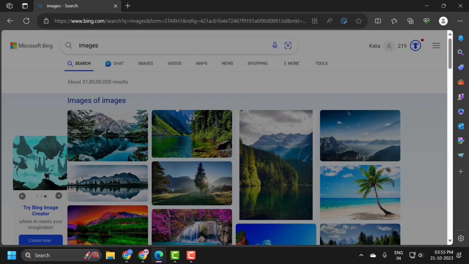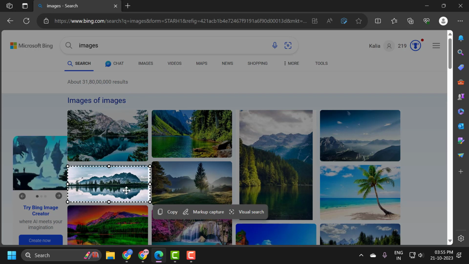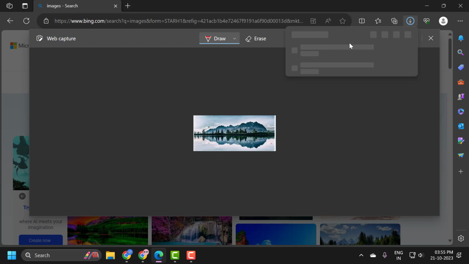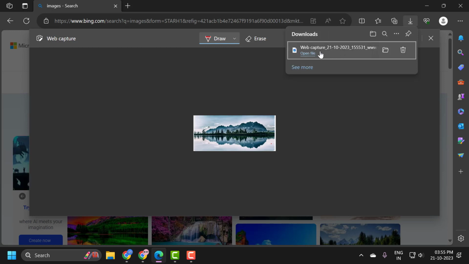I'm going to capture area. I'm doing this image, guys. For example, capture this image, and after capturing it, select markup capture, and now you just need to select this option to save it, guys. Select this file option to save it. It will be downloaded and saved in your files, guys.